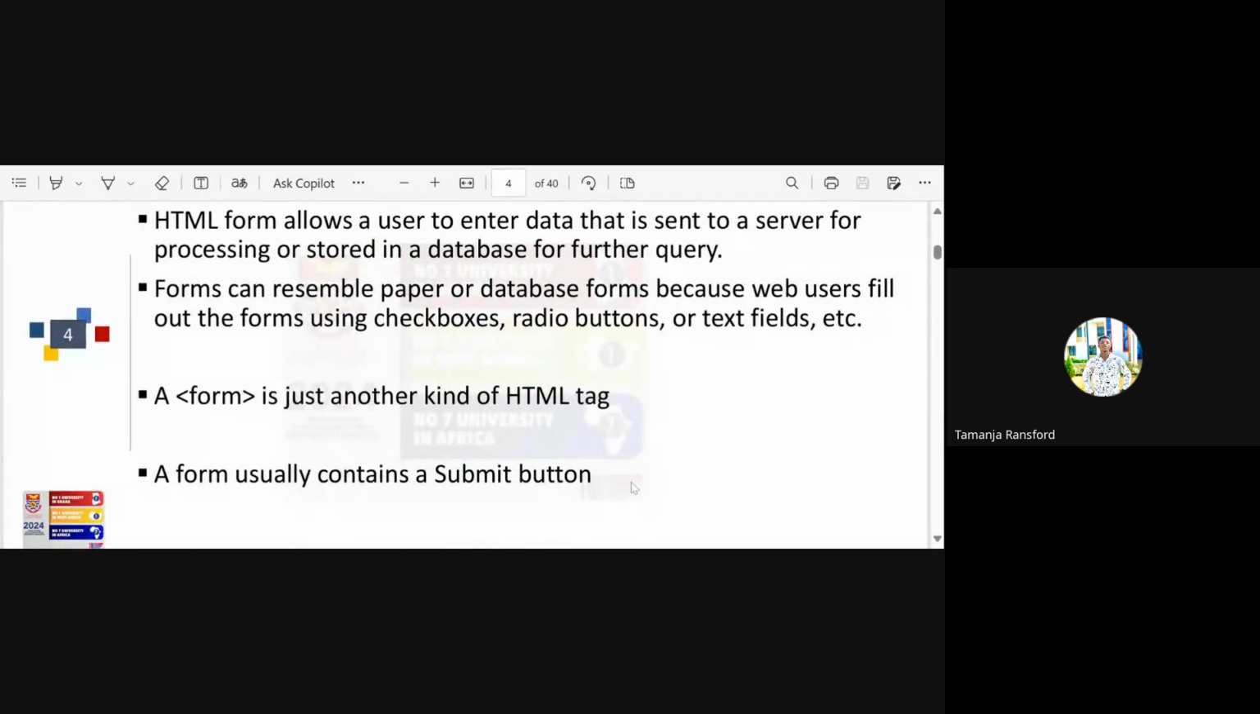So a form, just as you've been dealing with tags and other stuff earlier on, it means we being here means that we have done a lot on HTML and other stuff. And a form begins with a form tag. So whatever you are going to do, the form that you are going to design should be in the form tag. That is the opening and then the closing tag.